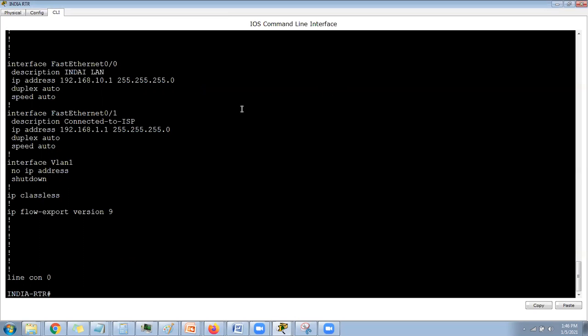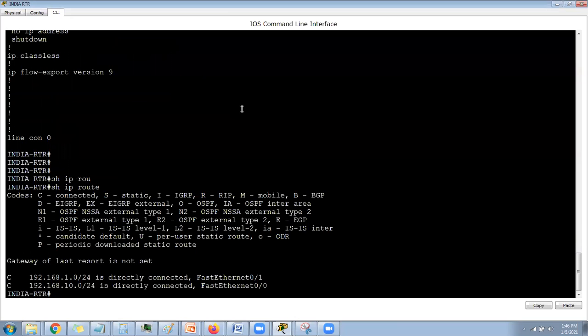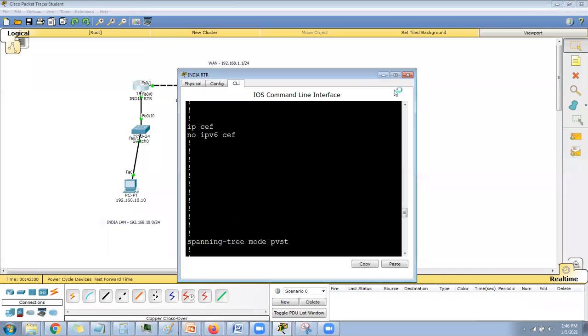Okay, so on the India router, we have verified that. Then show IP route. See, by default on the India router, how many networks are here? 192.168.1.0, 192.168.10.0. So which network is missing here? Can you tell me? 20. Exactly. See, this is the default behavior.